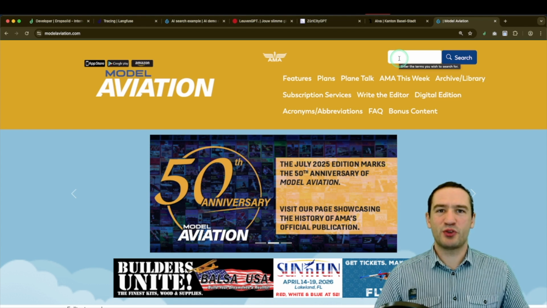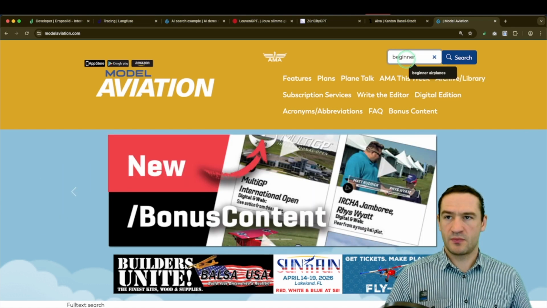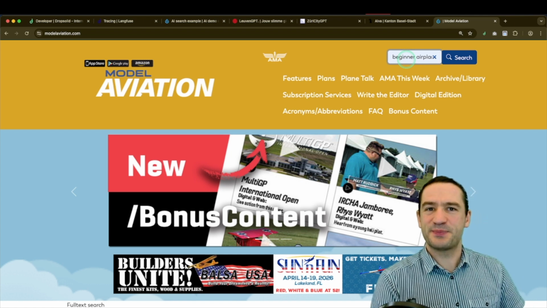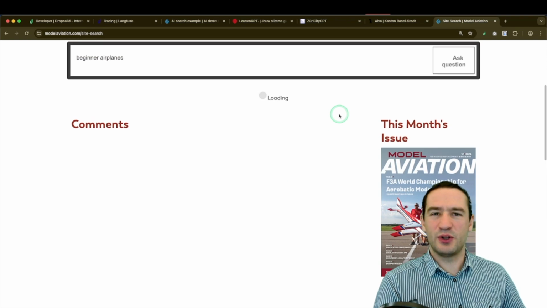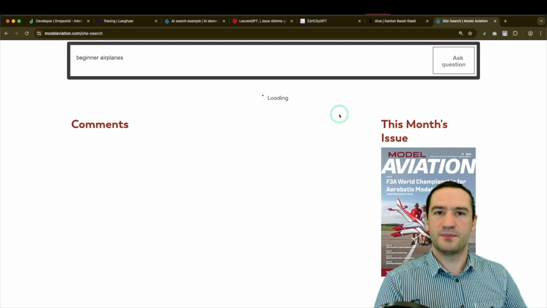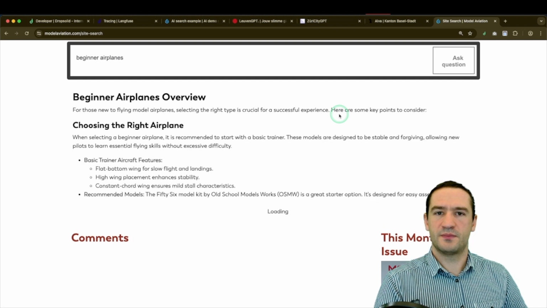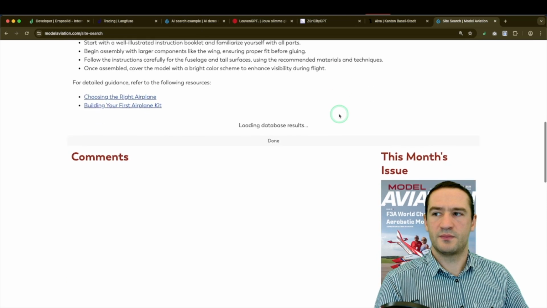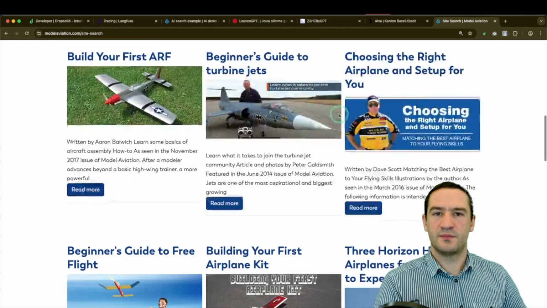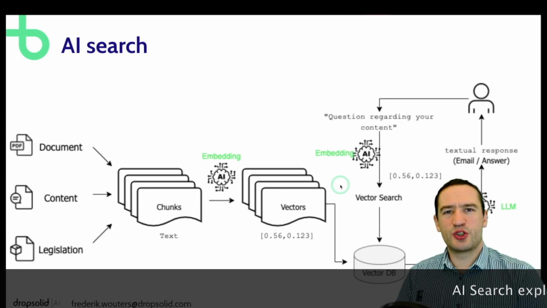They've used the same module that we created and added an extra layer on top of it. Search for beginner airplanes, and you'll see that it's the same AI search. It will load the results, and the relevant database results. It looks really nice. I'll briefly explain how AI search works.